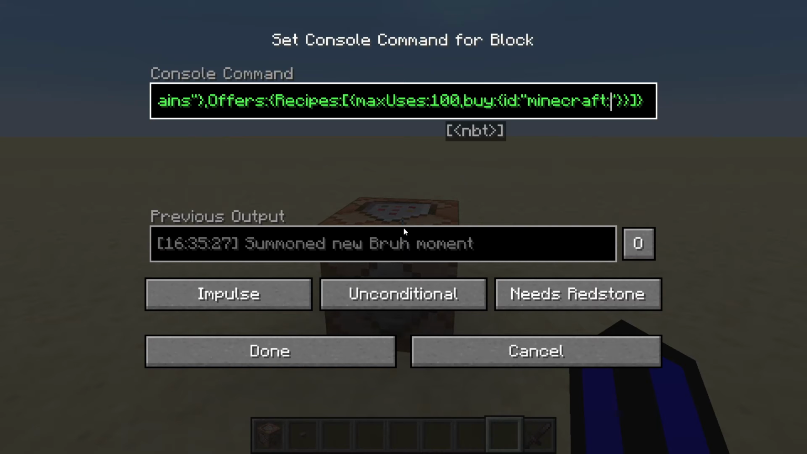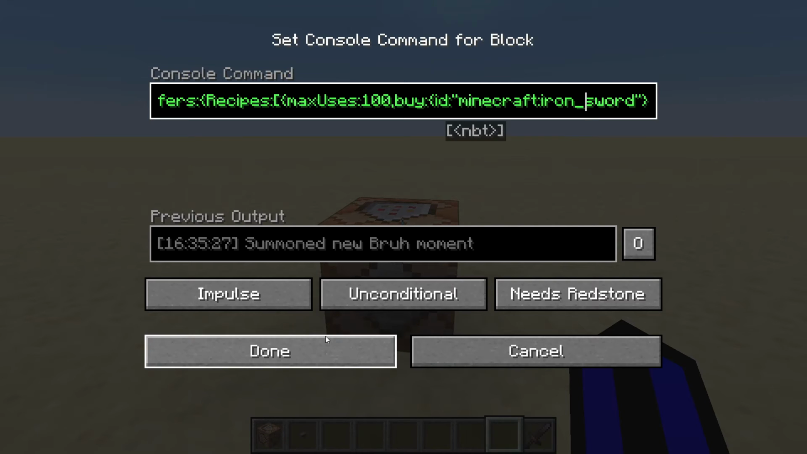And here is where you want to put whatever item you want. You can put in dirt, if I can spell correctly. You can put in diamond. You can put in, I don't know, iron sword. If the item is 2 words, you're going to have to put an underscore in between, because if it's spaced out, it won't work. It needs to be like that. I'm going to keep this to an iron ingot.